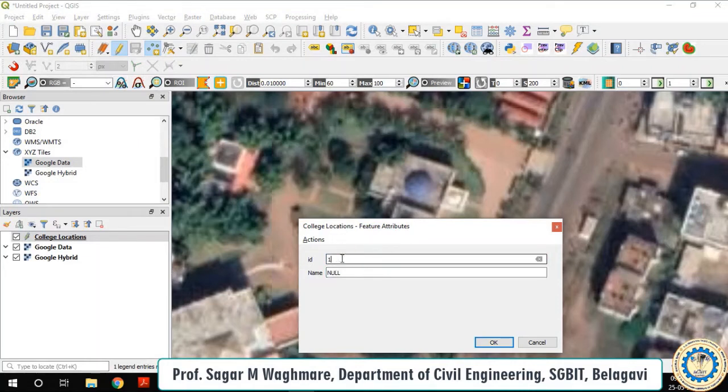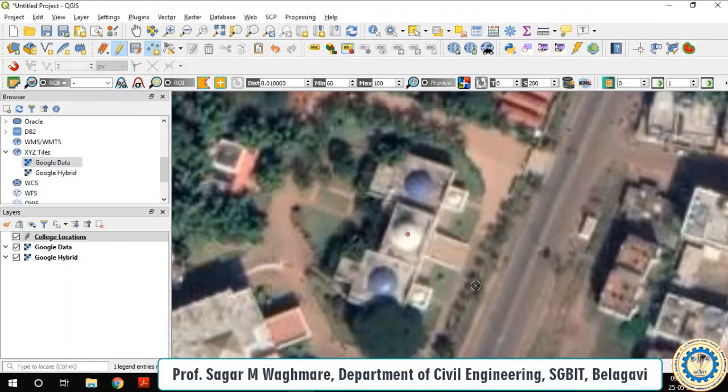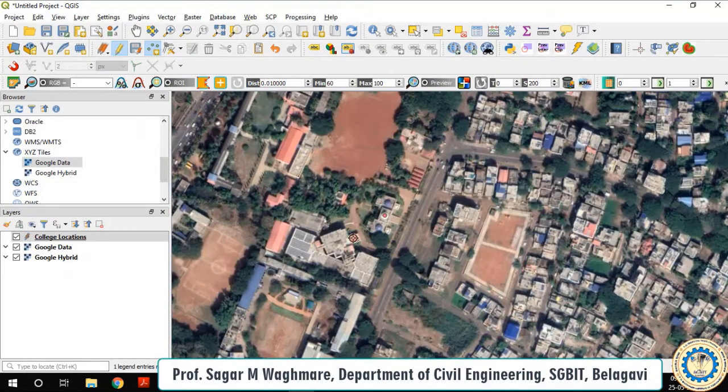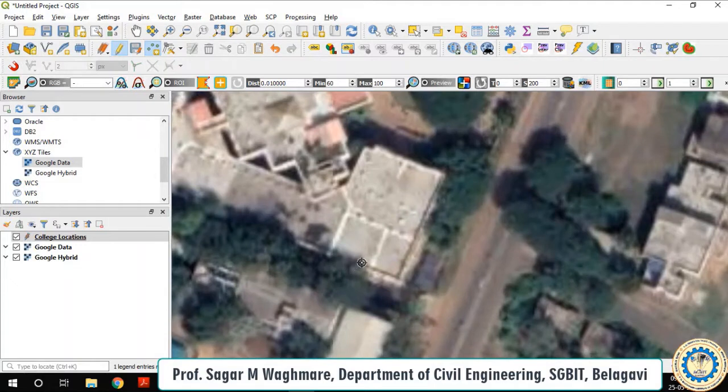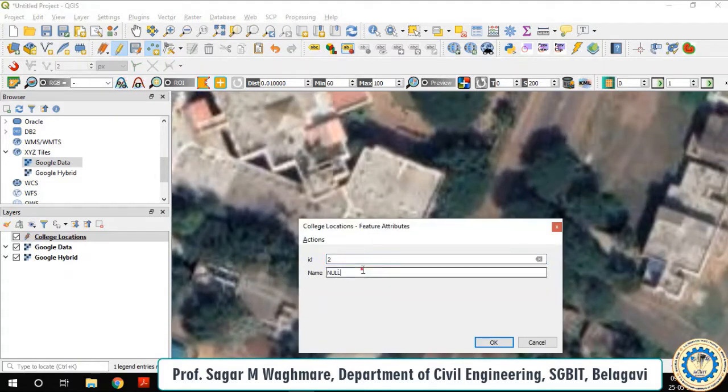We can say one for the first point, and the name of this is office building. I'll say okay. Now the office building has appeared here. Now we'll go on marking the points. We know here we have the library. I'll say second point, college library.